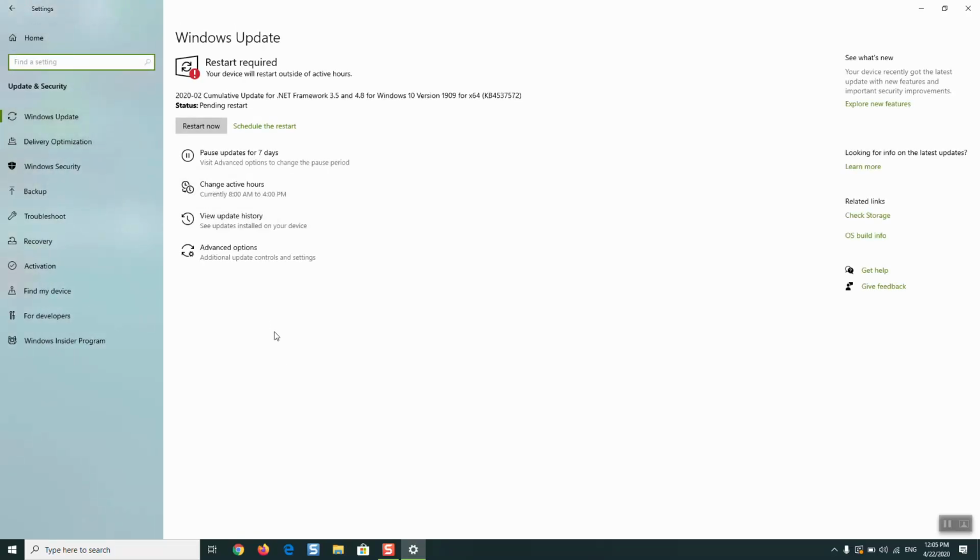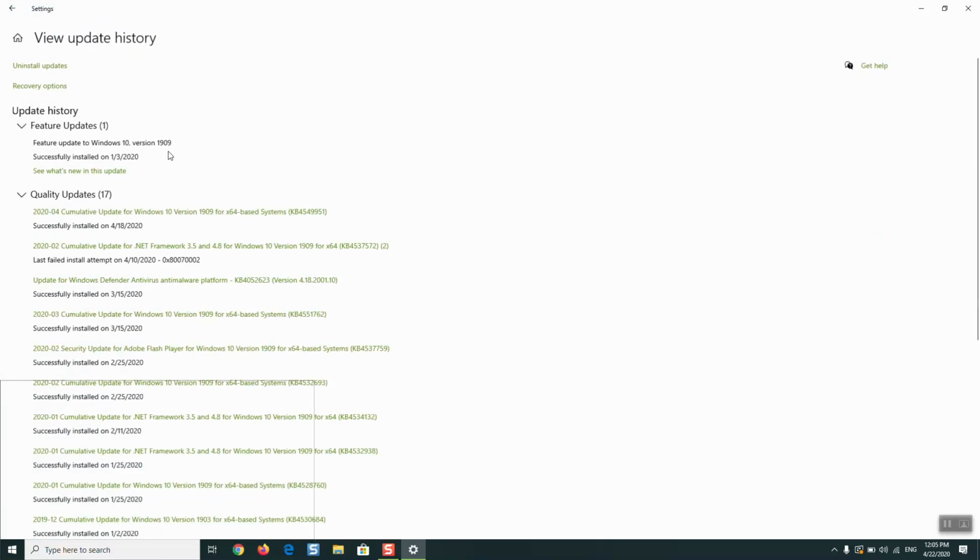again. If it still didn't fix your problem, then there might be an issue with the updates downloaded before, so you can go to view update history and you can go ahead and uninstall updates, restart your computer and try to update, and the update should be done correctly this time.